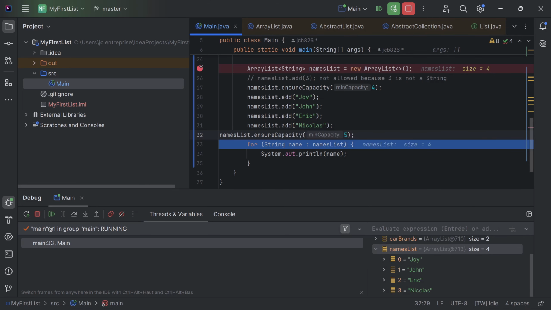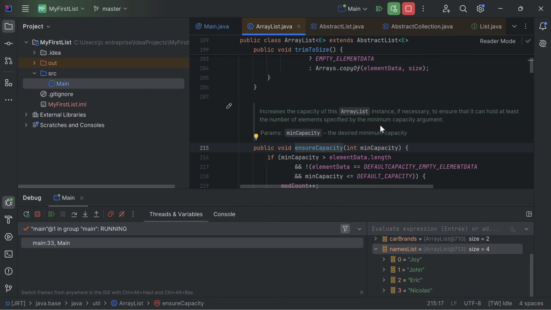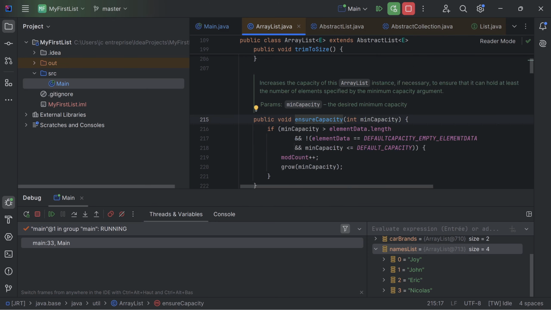I can also Control-click on it, by the way. Then I can know very fast what the purpose of this method is, what the signature is, what it needs as parameters, what it does, and pretty much everything. So in this case, it increases the capacity of this ArrayList instance, if necessary, to ensure that it can hold at least the number of elements specified by the minimum capacity argument. Param minCapacity: the desired minimum capacity.